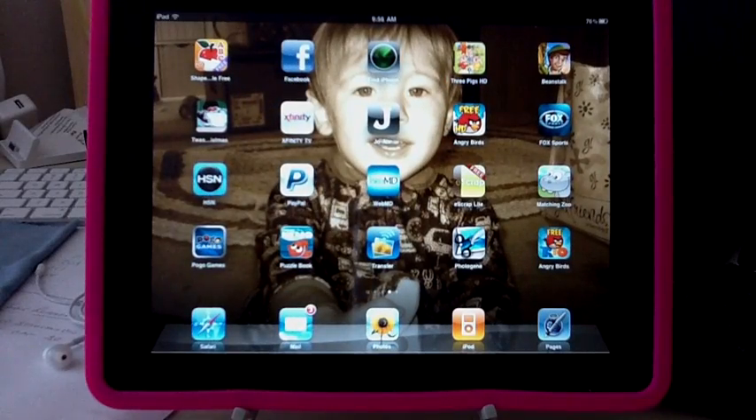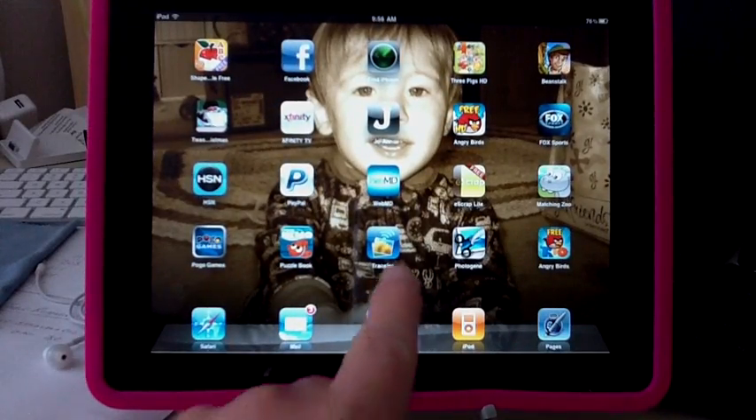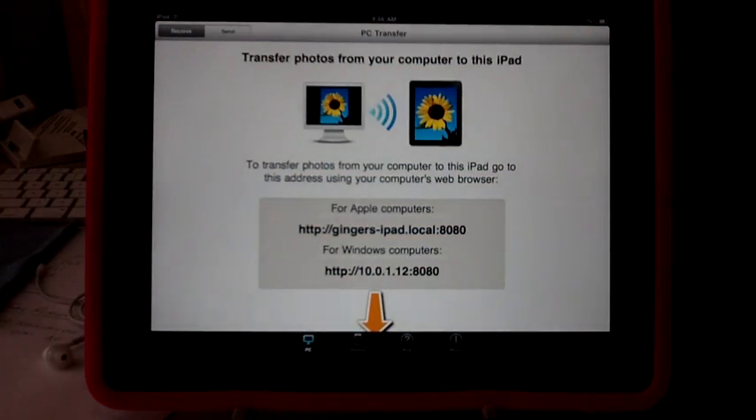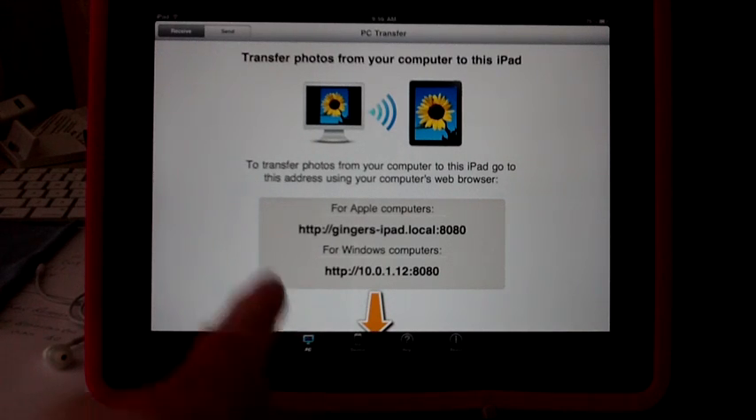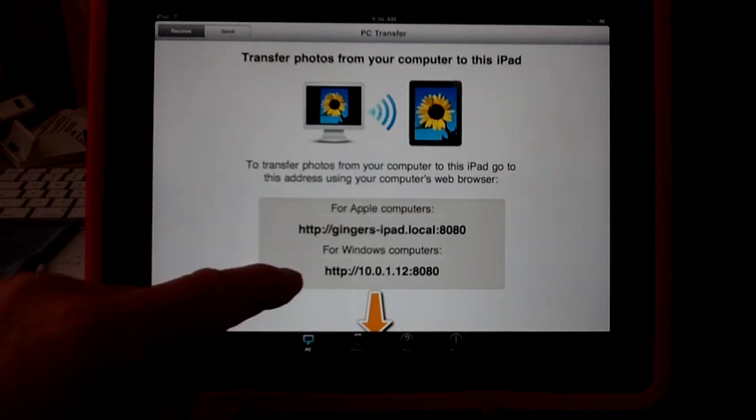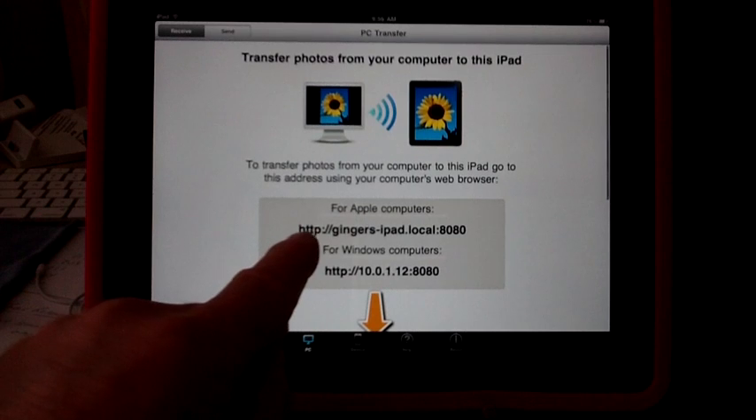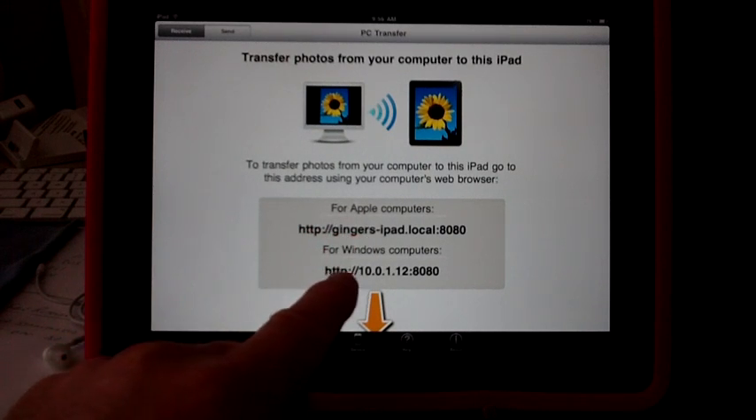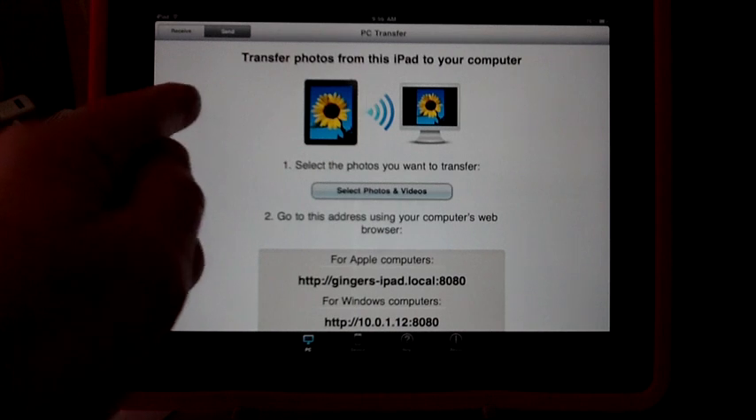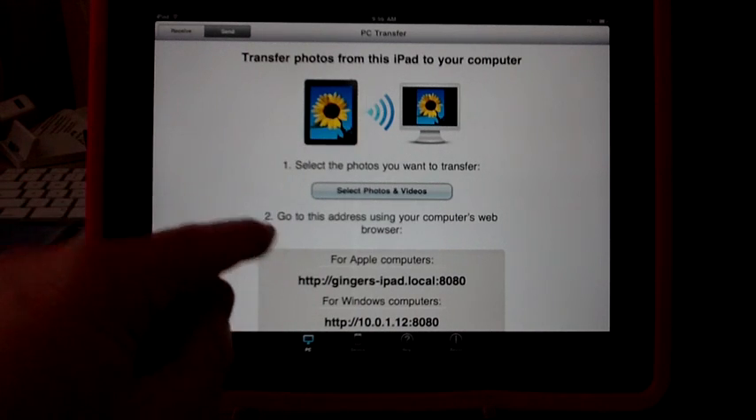This is my wife's iPad, and this is the photo transfer app. When you first open it, it normally opens to the PC tab, which you can see down at the bottom here. You can either receive a picture from your computer by going to this address on your Mac or Windows computer, or you can send from this iPad to your computer.